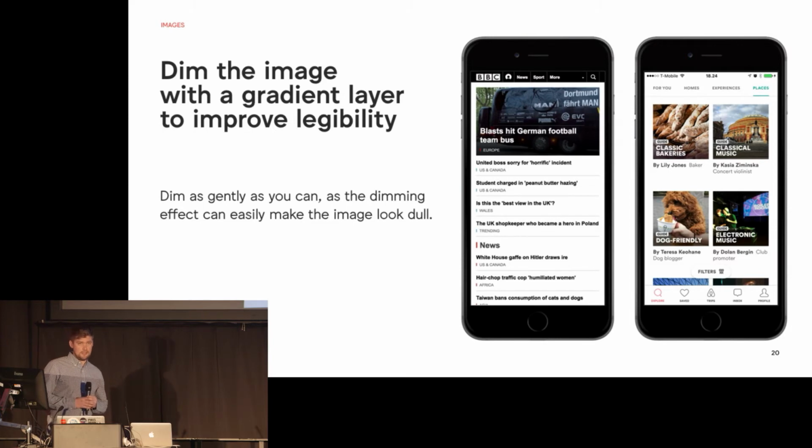But you can also use a gradient layer, which makes the problem of images not looking good a bit less. So here's BBC on the left. They're actually applying a slightly tilted gradient, which is pretty hard to see in the image. So the top of the image is completely without a dimming layer, and the bottom left, I think, is where the gradient starts. So they make sure that the text, which they know is laid out on the bottom of the image, tends to be legible. And then the top is left untouched.